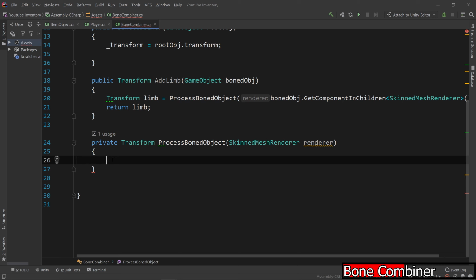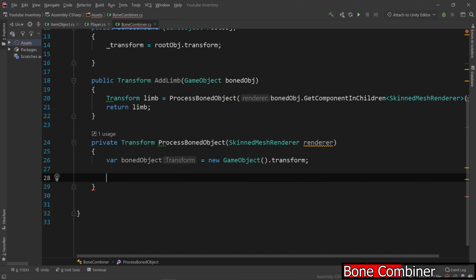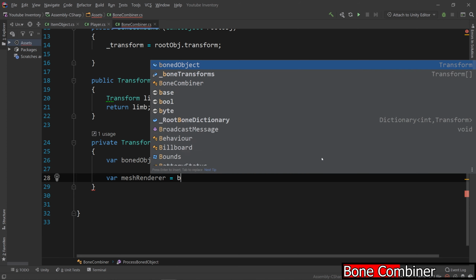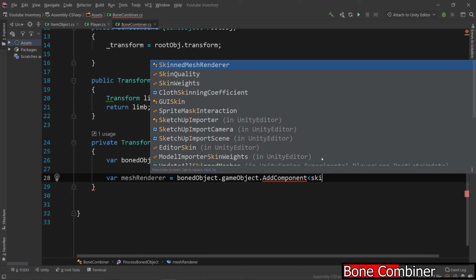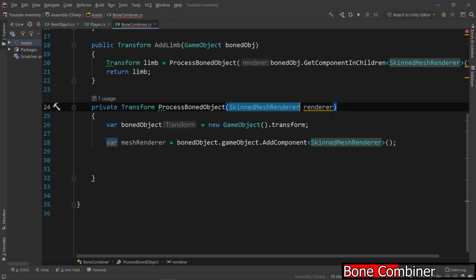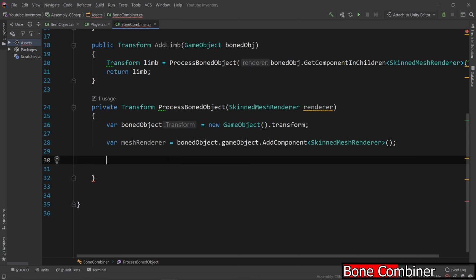Inside of here, we need to first create our sub-object, so we'll say var boned object equals new game object dot transform. That's going to instantiate a new game object into the scene and then return the transform of that game object to this variable that we created. Now we need to add a renderer to it, so we'll say var mesh renderer, because we need a reference to that renderer that we're about to add, equals boned object dot game object dot add component. The component that we want to add is a skinned mesh renderer. Now let's get the bones on the skinned mesh renderer that we passed in. So we'll say var bones equals renderer.bones.